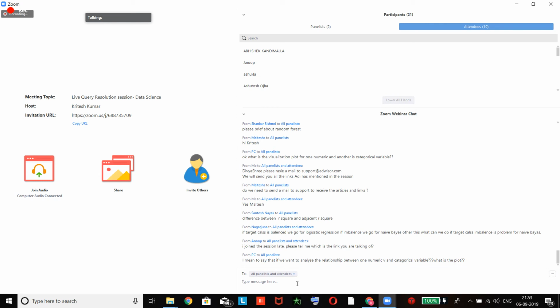I mean to say, if you want to analyze the relationship between one numeric variable versus a categorical variable, what is the plot?